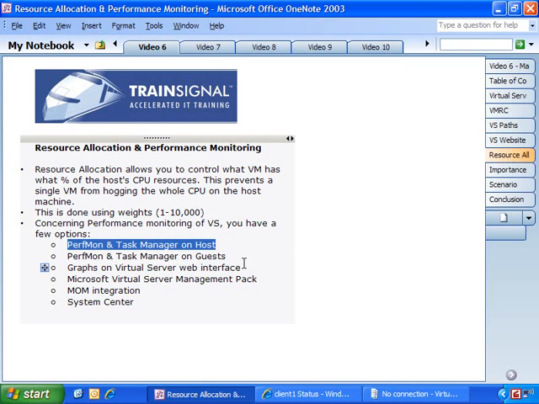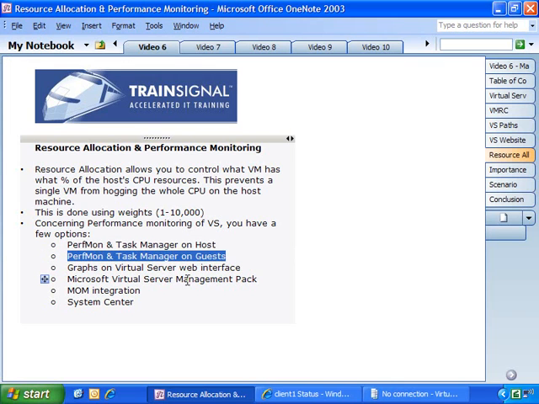All right, now the two things I just showed you on the host computer can also be done on the guest computers or on the virtual machines themselves. So on each virtual machine, I could go into Task Manager and I could go into Windows Performance Monitor and check the performance of those individual virtual machines. How much CPU, RAM, and disk utilization are those individual virtual machines taking up?